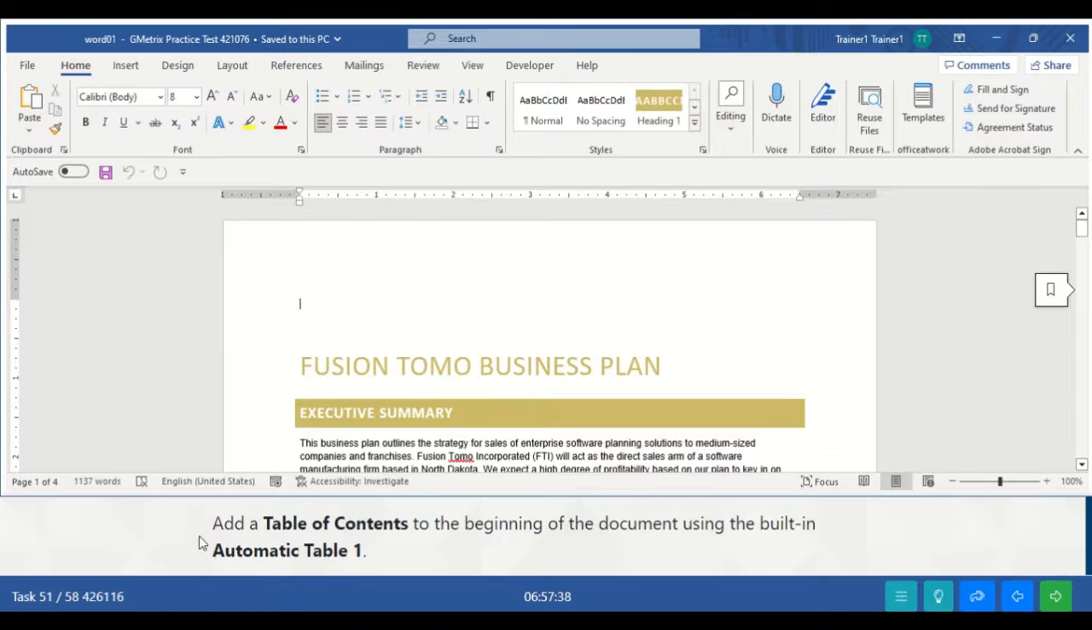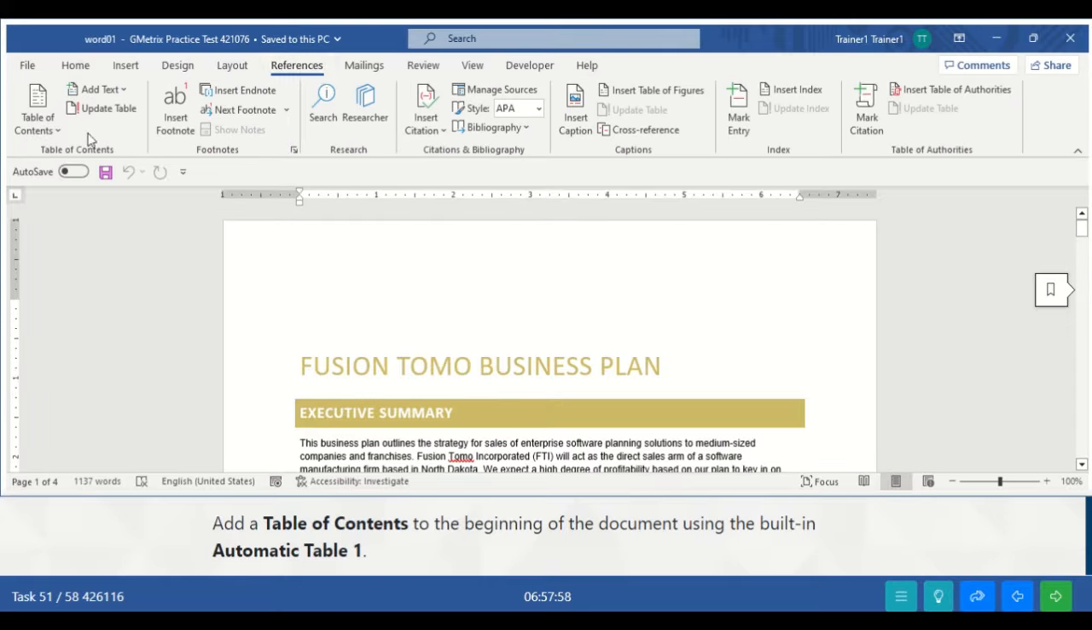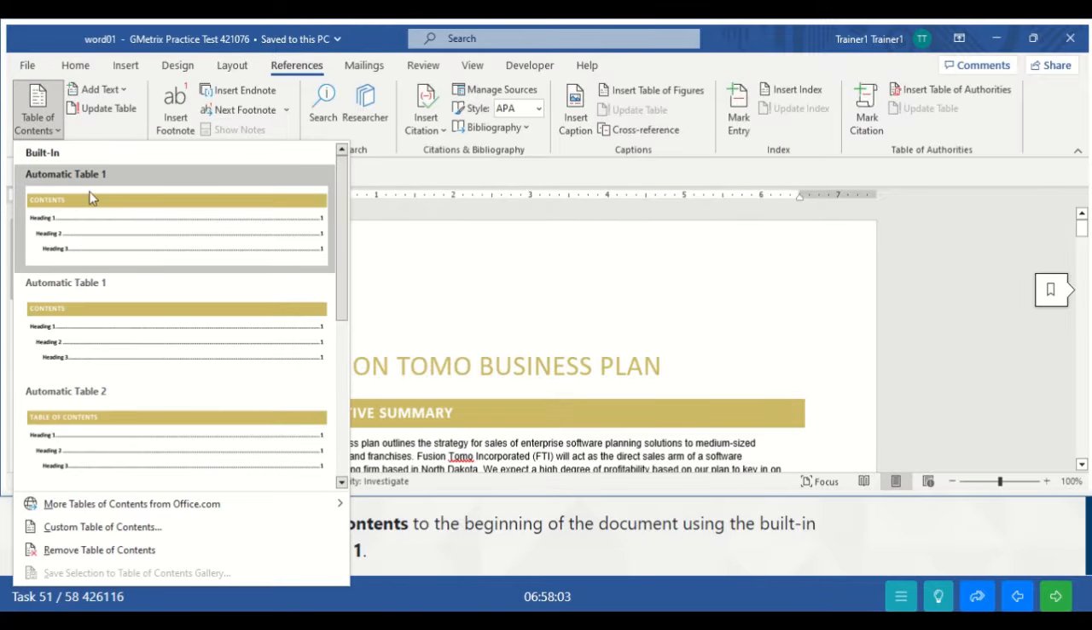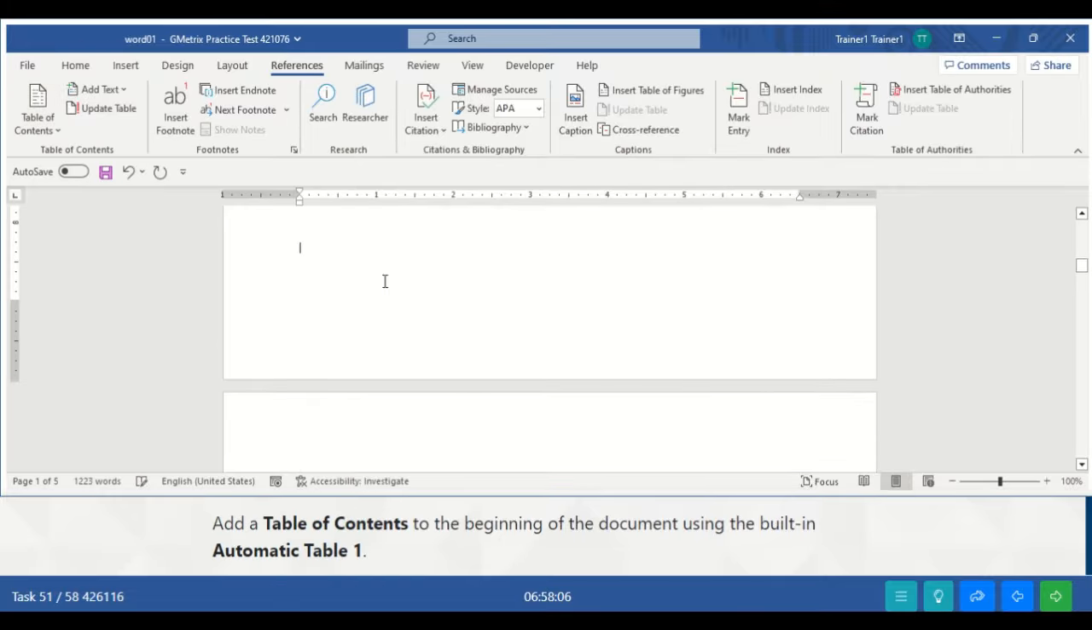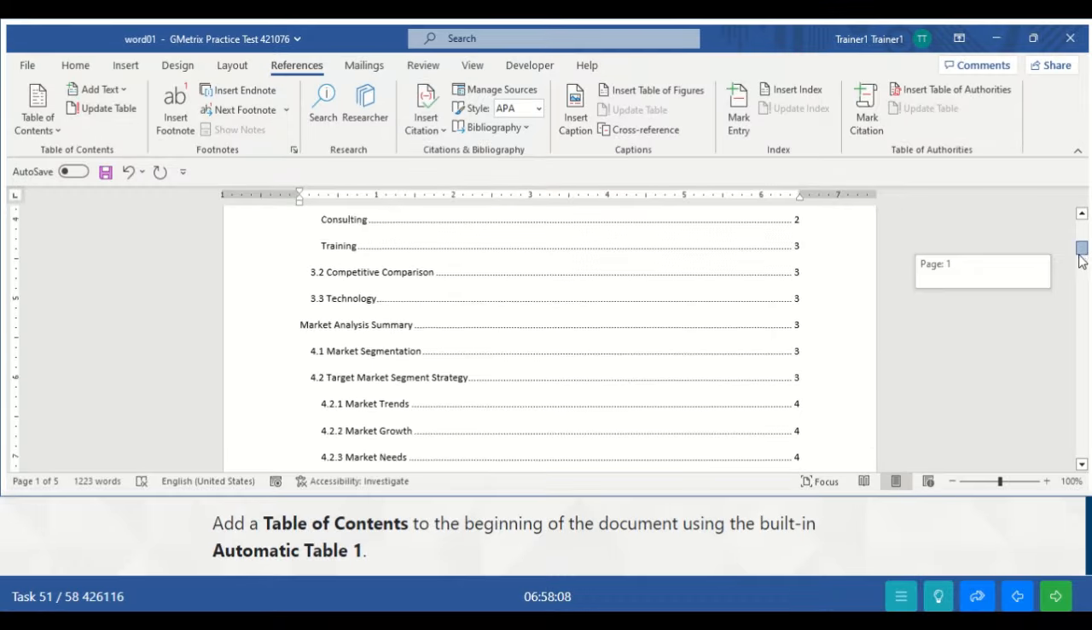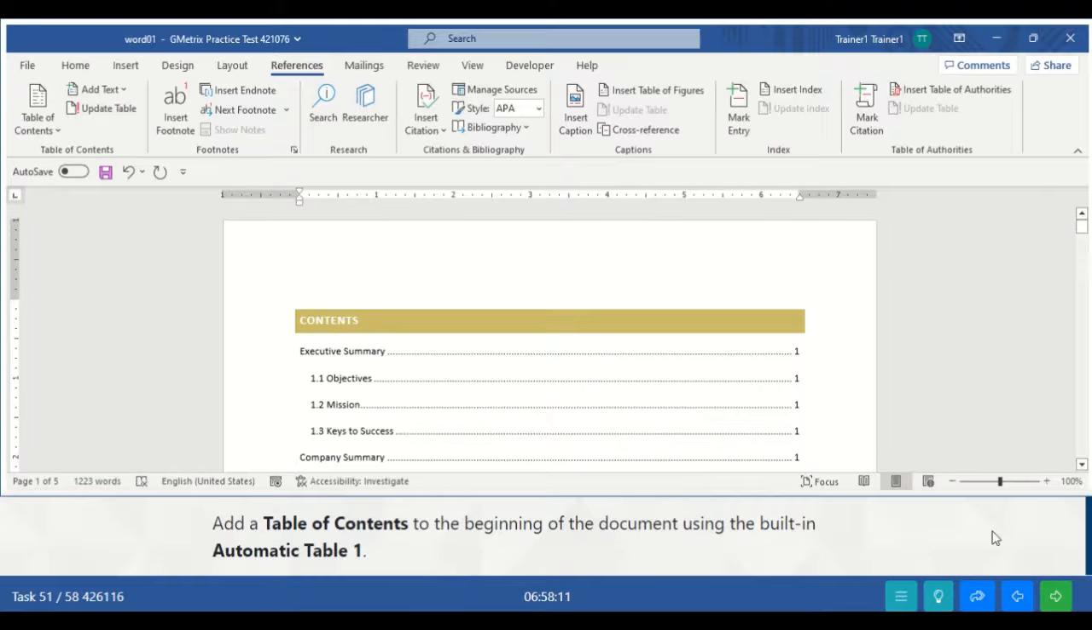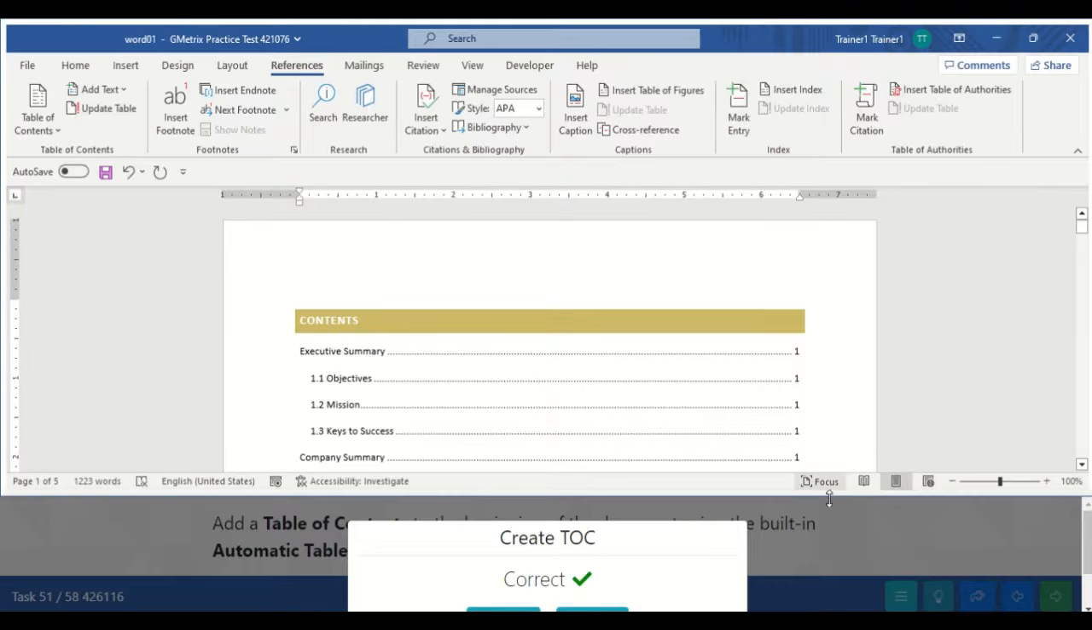Task 51. Add a table of contents to the beginning of the document using the built-in automatic table 1. So to do this, you go to the beginning of the document and click OK. Then go to the References tab, in the table of contents group. You select table of contents, then built-in automatic table 1. You select this. Okay, so the table of contents is inserted. So next question. Correct.